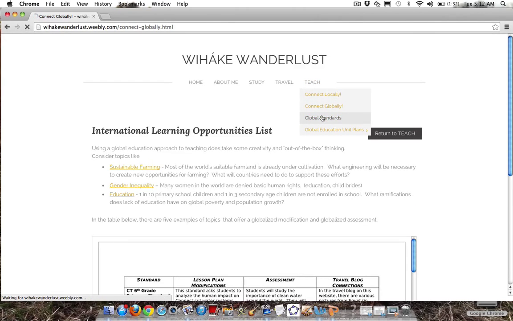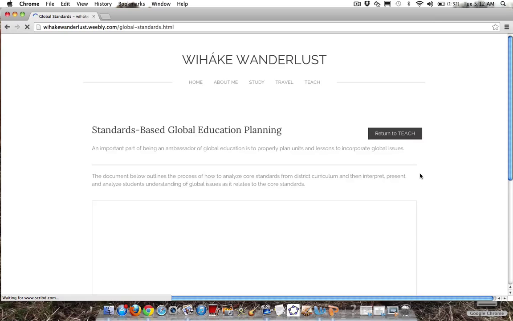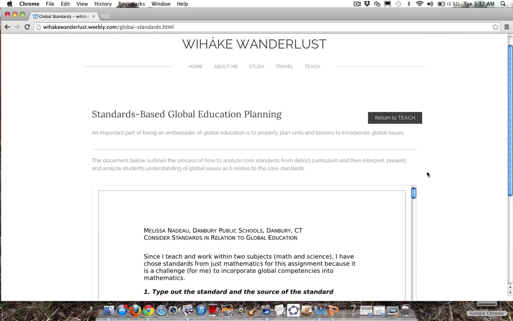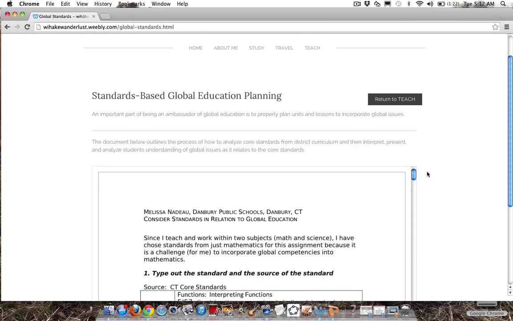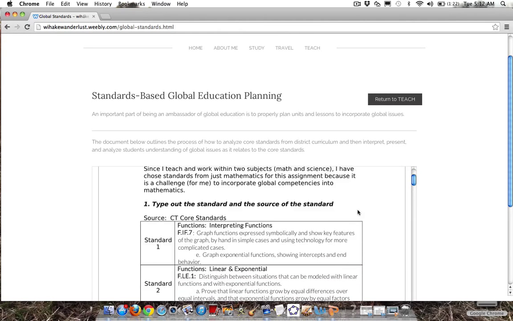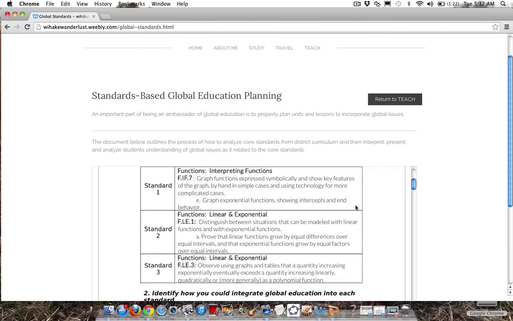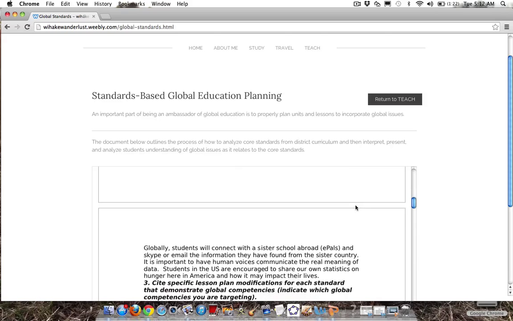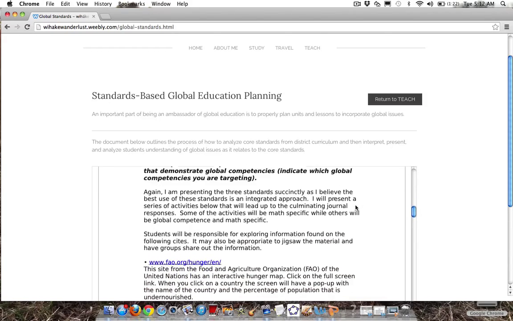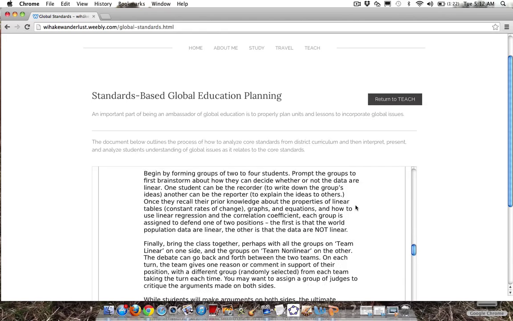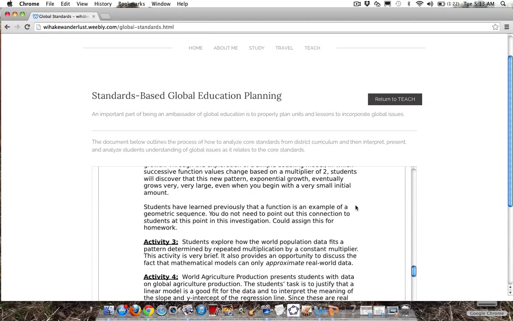Next are global standards. As you begin to explore this website and discussion in PLCs, you can consider how to globalize your lesson plans using this document. They give you steps in order to explore how you can integrate global education into those standards. This step-by-step guide can assist you in globalizing lesson plans in your PLCs or individually.